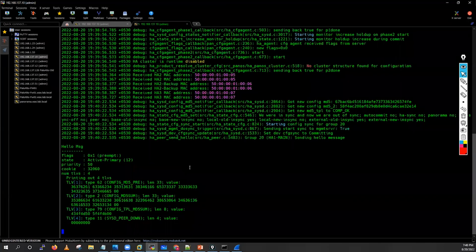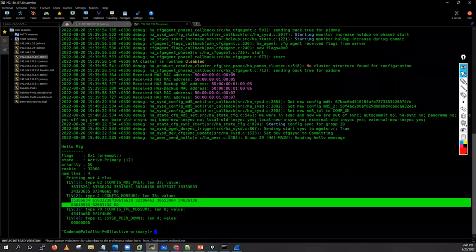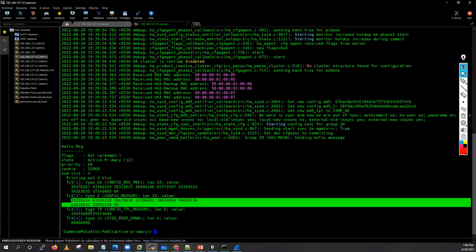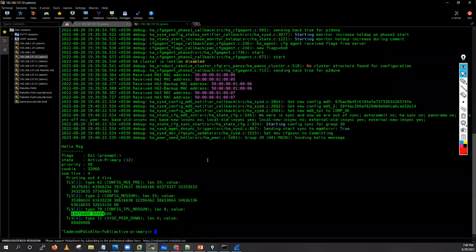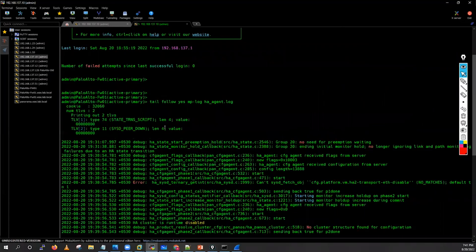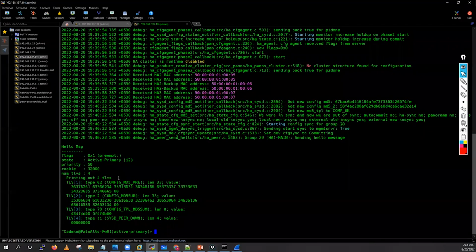Control C. You will see config MD5 checksum. This is the MD5 hash value they will exchange basically. This is the previous one. This is the new one. That's how they will get to know there is a config change, basically, and now they will start the synchronization. So they will send this kind of hash values, guys.